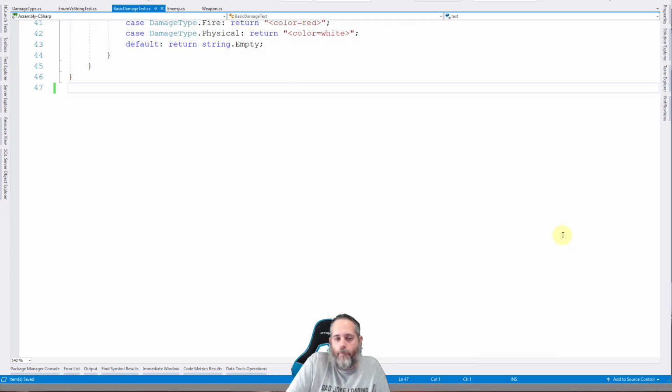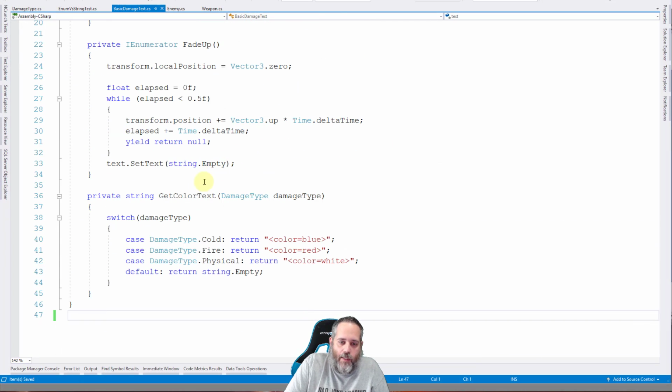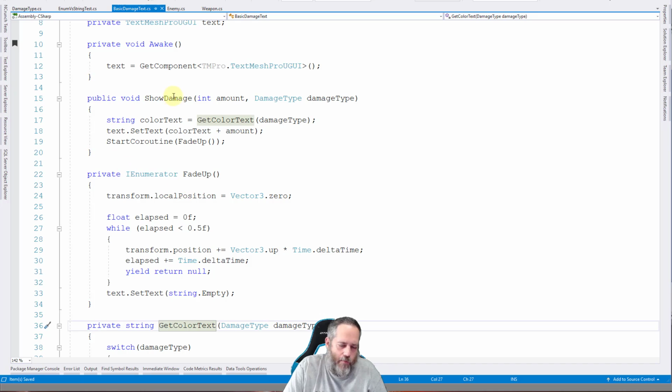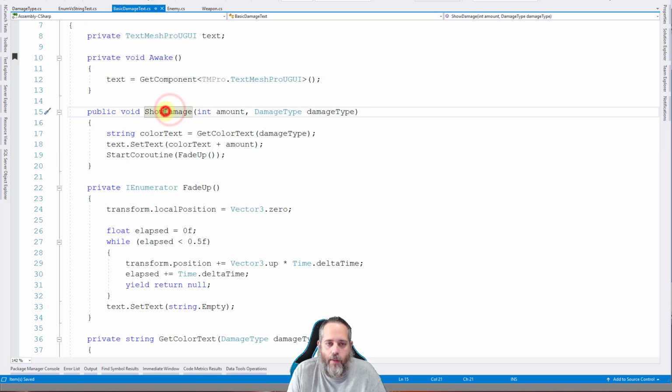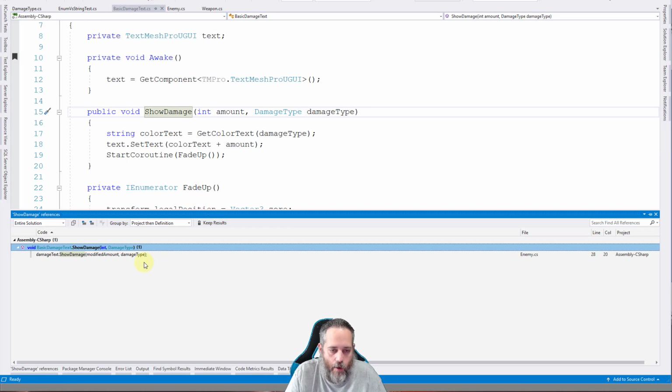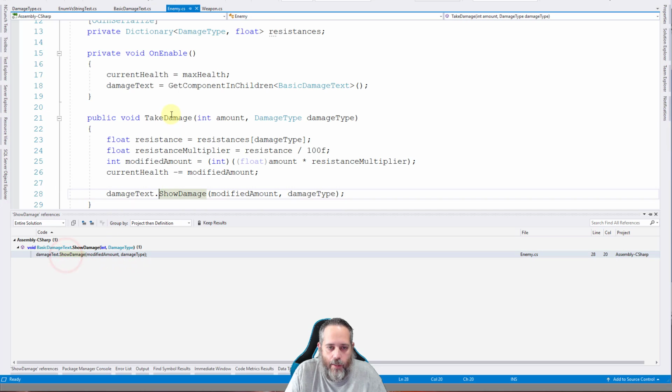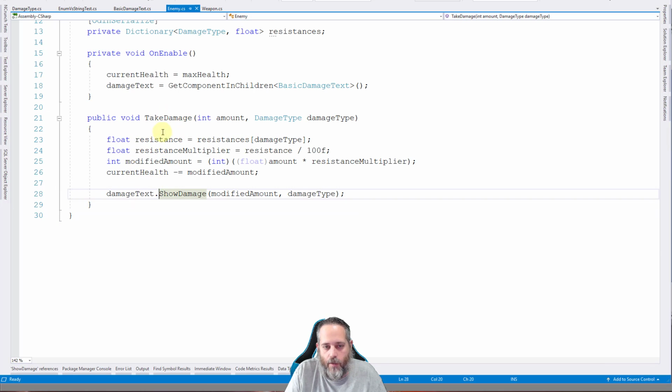And if we open this up, you see that here we're just referencing that same enum in a get color text. But let's start at the top. We cache our TextMeshPro object right here in awake. Then we have a show damage method, and this is what's getting called. Right, shift F12 to find references. See, it's getting called in take damage after the damage is done. So we go through, we figure the resistance, we get the multiplier, we modify the amount, and then we adjust the health by that resisted multiplier. Then we call damage text.show damage. We pass in that modified amount, not the original damage, and the damage type.